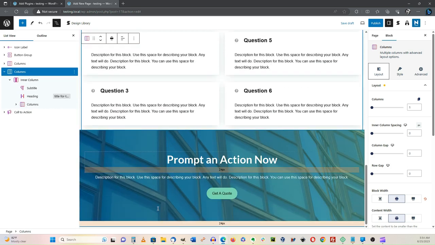So anyway, that's the basics. That's how you install Neve. That's how you install the free version of Otter Blocks. That's how you install the free version of Stackable. And right now, those are the main utilities that I'm working with in my tutorials. I hope this was a big help.